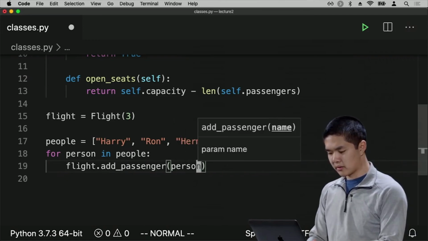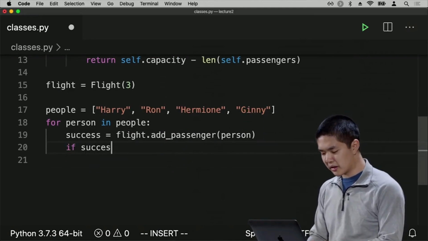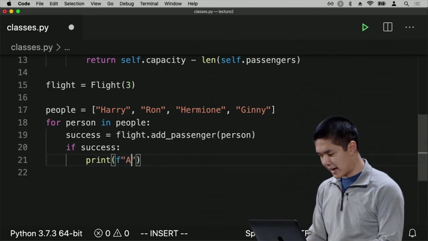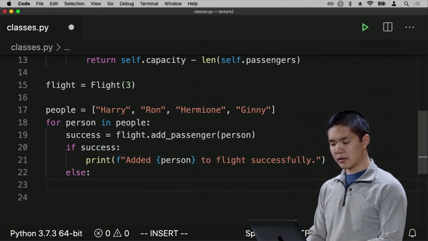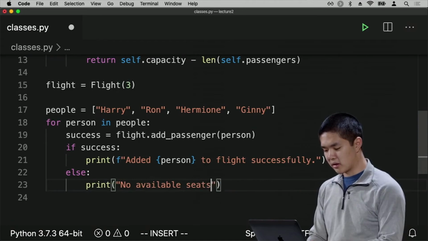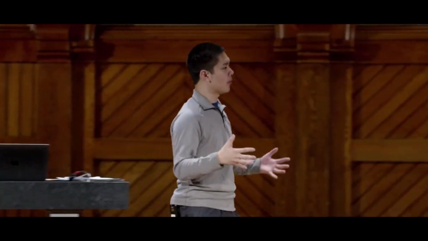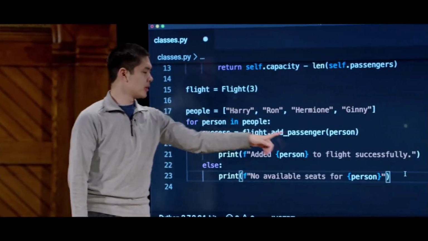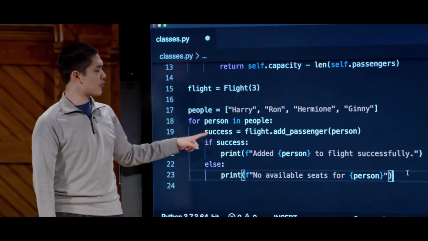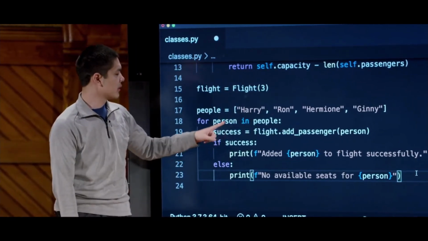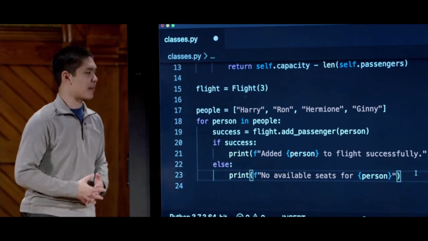For every person in that list of people, let's try flight.addPassenger person. And we can save the result in a variable called success, for example. And then I can say, if success, well, then let's print out that we added the person to the flight successfully. But otherwise, let's print out no available seats for that person. So what's going on here? We have a list of 4 people, and for each of those people, we're going to try and add the passenger to the flight, calling this method, passing as input the person's name, and save the result true or false in this variable called success. If success is true, we print out we've added them successfully. Otherwise, we print out there are no available seats for that person.